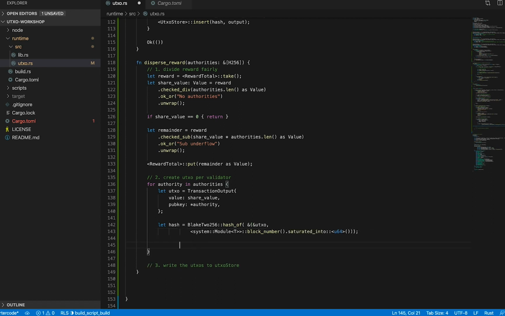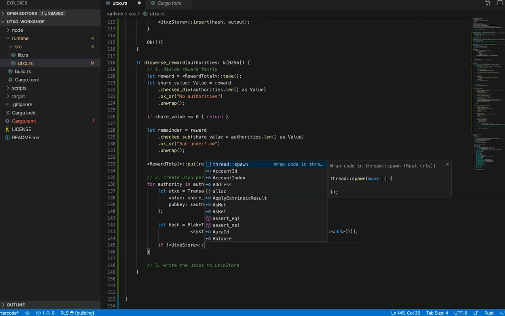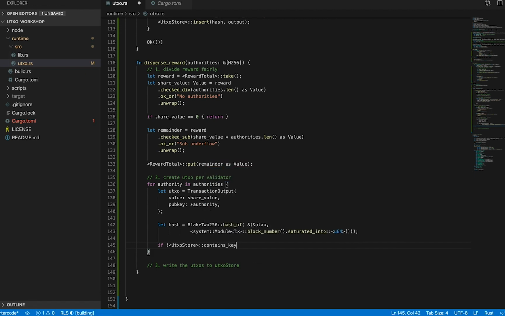And this should work. And finally, we'll need to save these newly generated UTXOs with their respective hashes into UTXO store. So checking that the UTXO store doesn't already contain something that's exactly the same, by checking that it doesn't contain the key, hash, and if that's the case, we can go ahead and save it in UTXO store. Let's insert the hash and the UTXO.